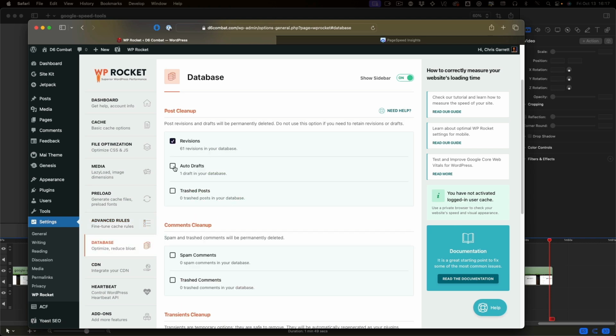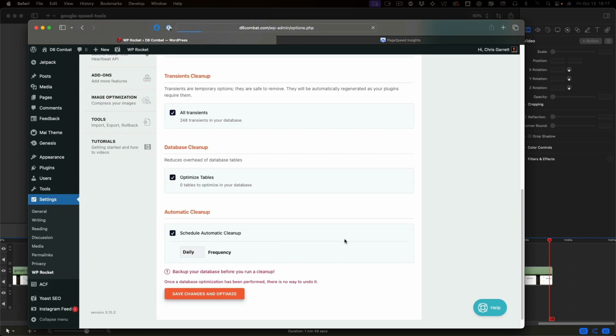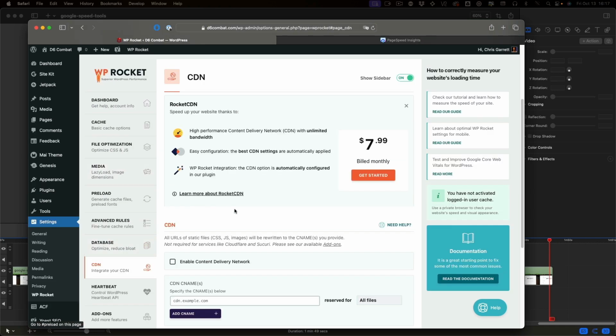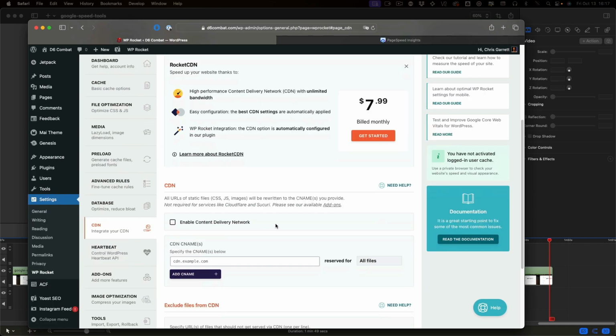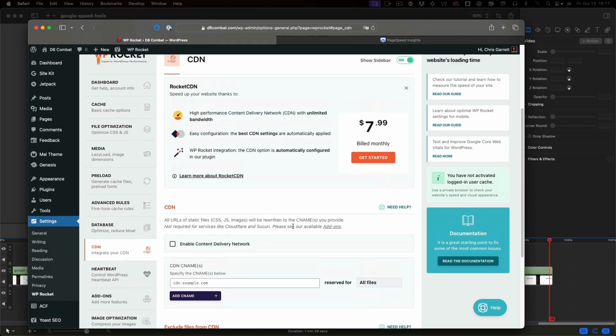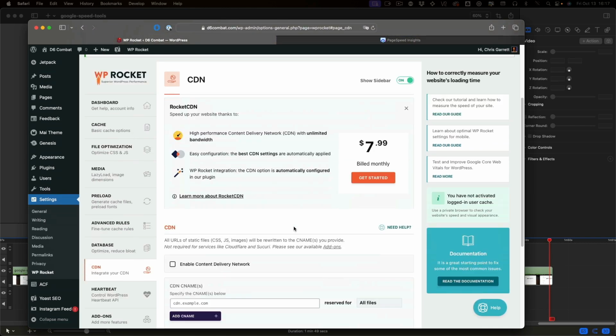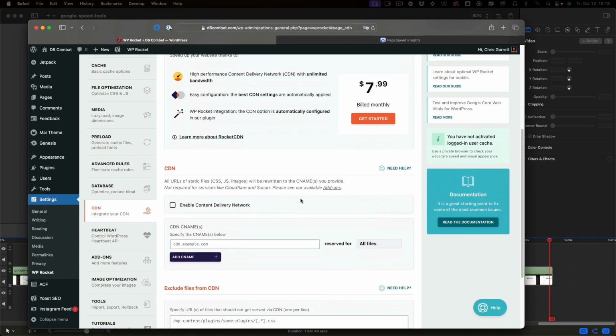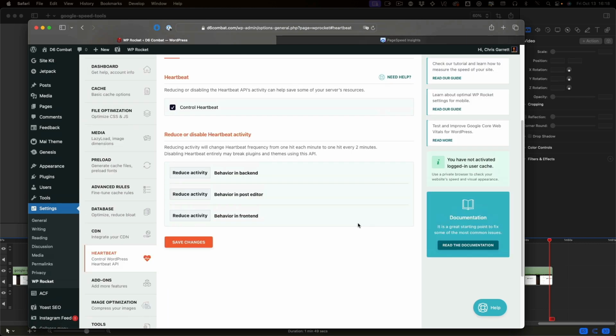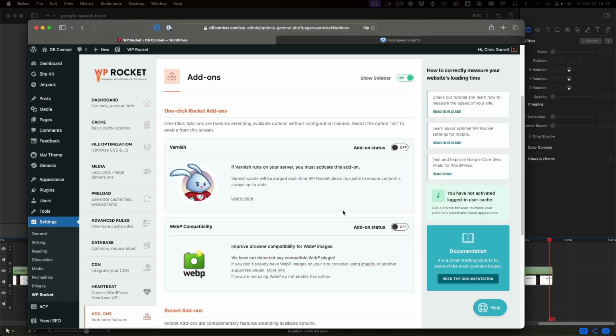Might as well go ahead and check these. It's only a tiny site, the database isn't going to be that bad, but for you, it might be. So a content delivery network is services like Cloudflare. Well, Cloudflare is free, so I'm not going to use their service, but that's an option. Don't really need to worry about heartbeats, more features here.